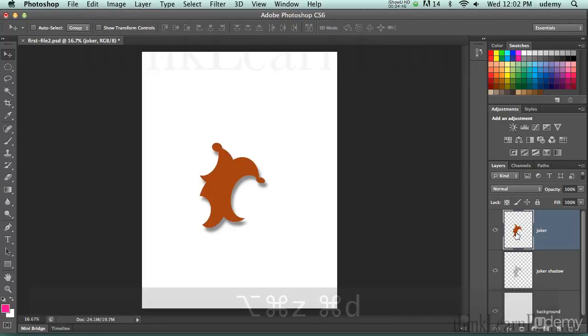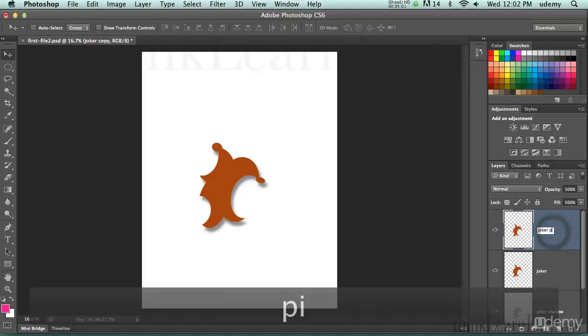Now, if you want to have different versions of this, here's how you can do it. I can have Joker 1, Joker 2, Joker 3, etc. I could simply take this and drag it down to the new layer icon. That creates Joker copy, which we can call Joker. Let's call this Joker pink. Now, what is Joker pink? Command click and Option delete.